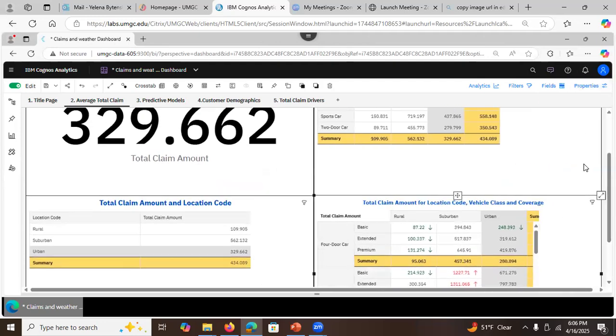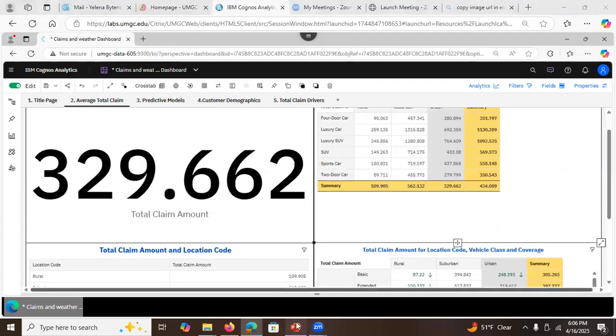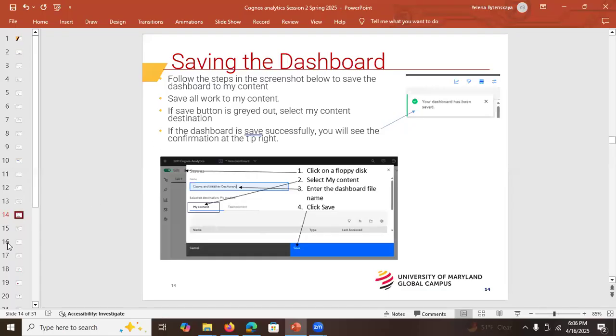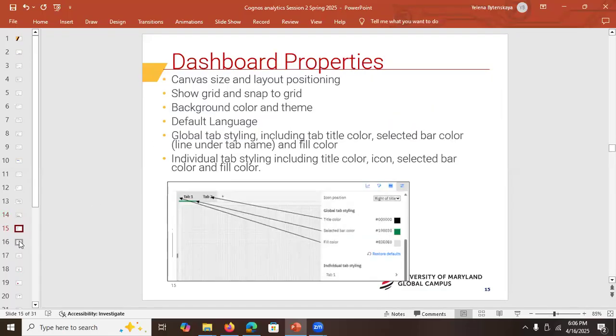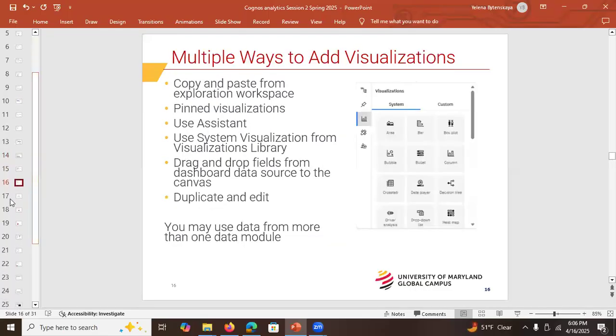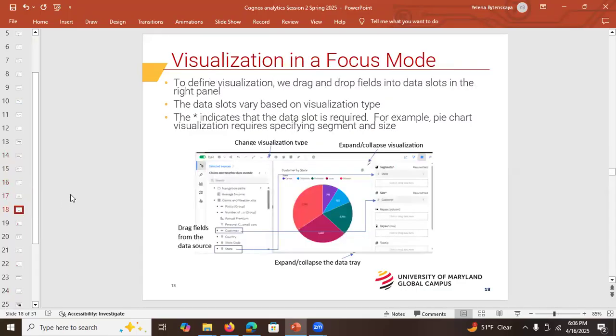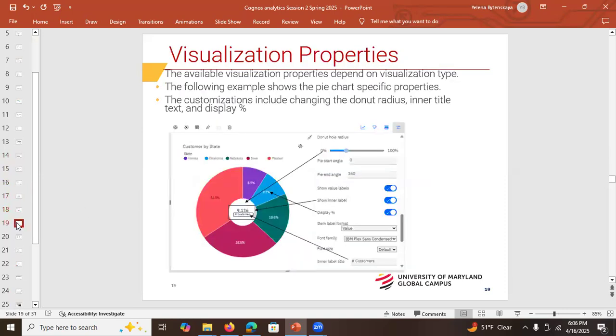So close this out. First I'm going to go to the slides, and definitely there will be opportunity for questions, but first I'm trying to cover the lesson. So those are just how to save the dashboard. I showed you the dashboard properties. I showed you multiple ways to add visualizations, right? Or you can duplicate the visualization and then edit a copy. This is just drag and drop from the library. I showed you the properties of the pie chart. I'll let you play with other visualizations, because if I do every single visualization tab, we're not going to be done by the morning, okay?